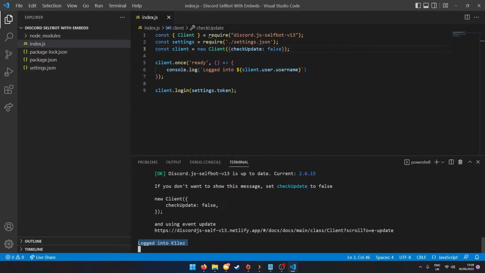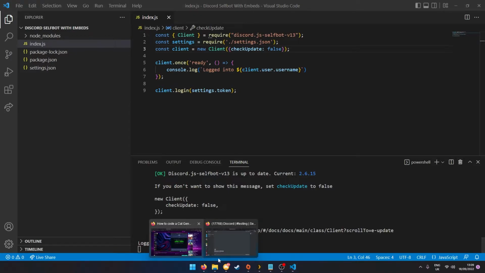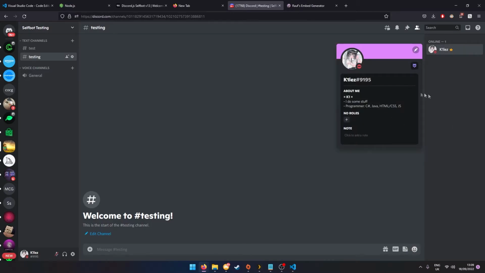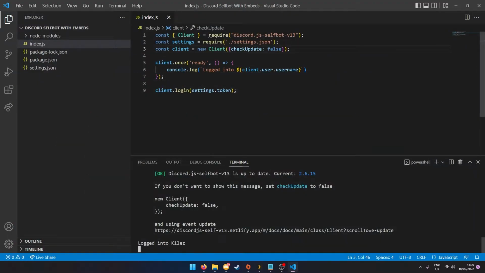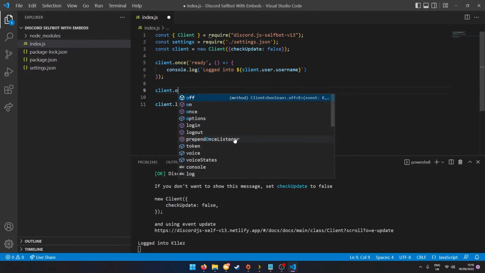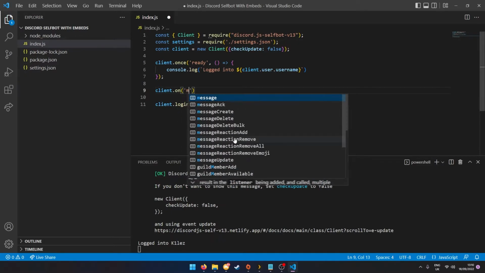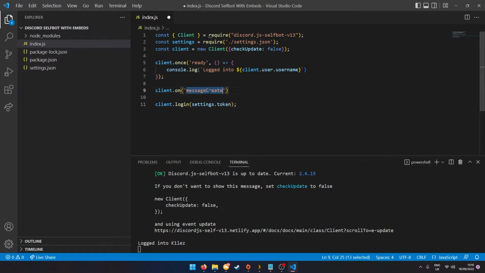Now it said logged into and then your account name, which is really cool. This means the bot is in your account, but it doesn't do anything right now. Very, very sad. Now we're going to get into the fun part, where we actually make the command listener. We're going to make the message listener. So we can do client.on, and then messageCreate. So whenever a message gets created, this will get called.